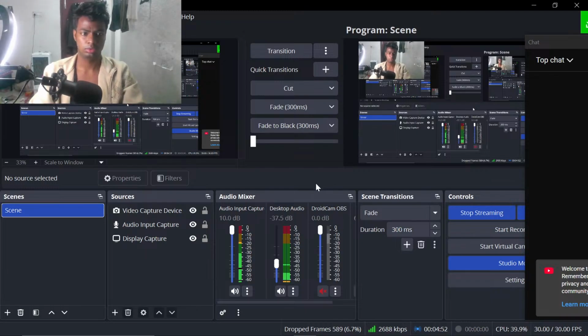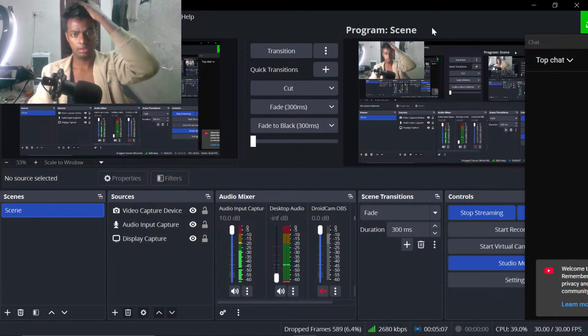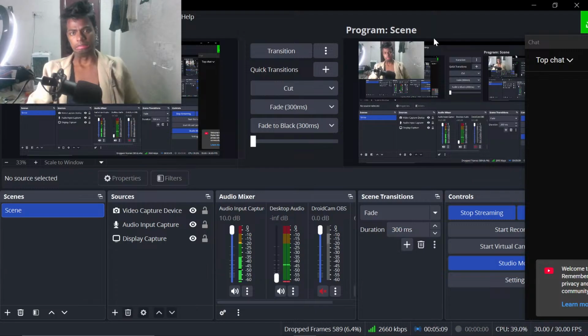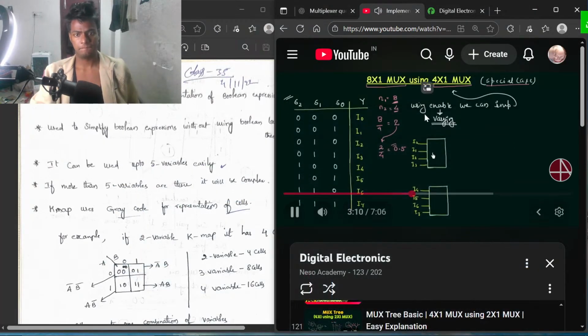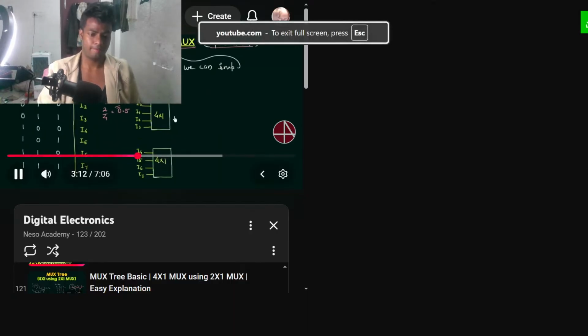Before that, I will make two 4 cross 1 mux that we will use for the implementation, and let's give 4 inputs to each of these mux. This is I0, I1, I2, I3, similarly I4, I5, I6 and I7. This is 4 cross 1, 4 cross 1, and a single output from each of these mux.